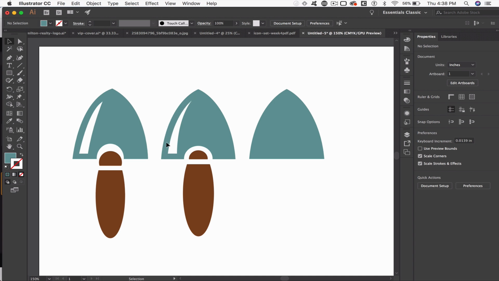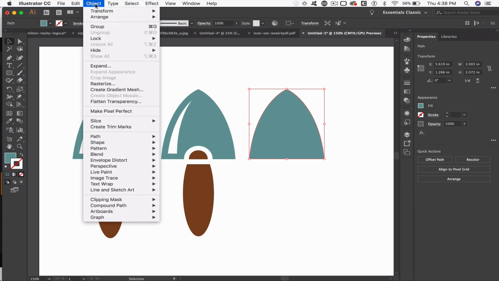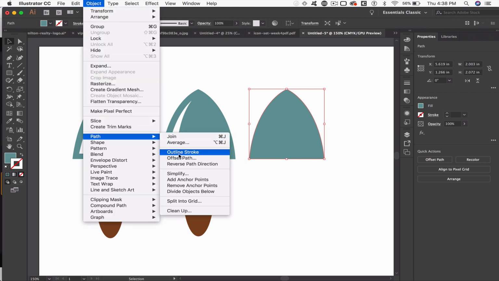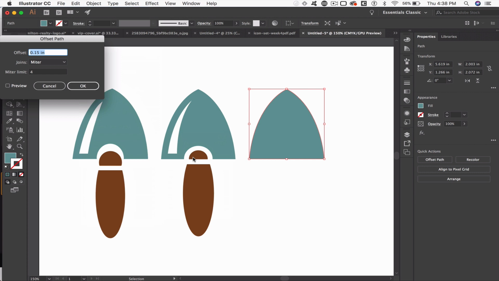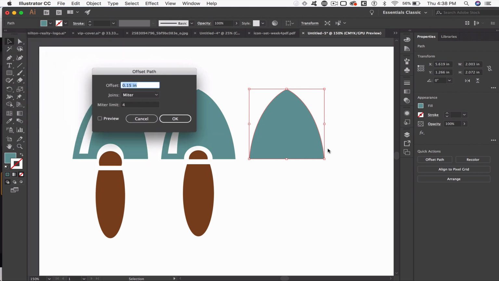Alright, so now I want one side of this to be uniform, brought in. So I'm going to grab this guy, go to Object, down to Path, and go to Offset Path. Now what offset path does is it takes my object and moves it in or out based on the offset. In this case I've figured out that if I hit preview here, you'll notice that with 0.15 I get about that distance that I want between all of my different shapes.